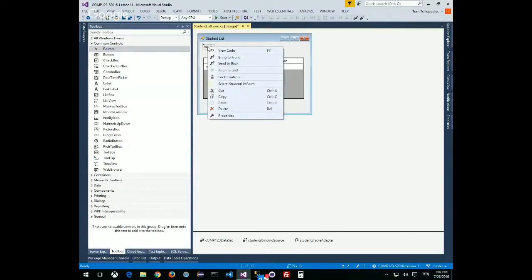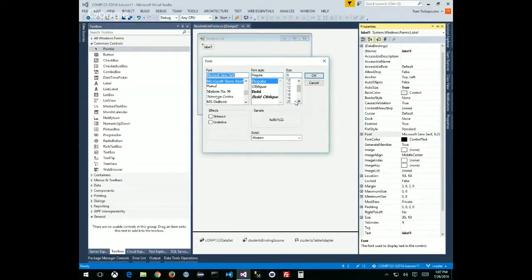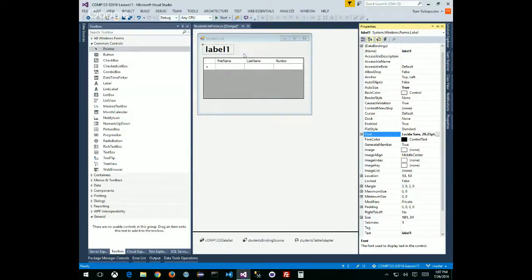And again, from a properties perspective, I want to go and change my fonts to something a little bigger, like 20 Lucida Sans. Go. And maybe make it bold. Regular. Press OK. Yay. And down here, I'll actually type in the name for it, the text, which will be student list. There we go. Student list.